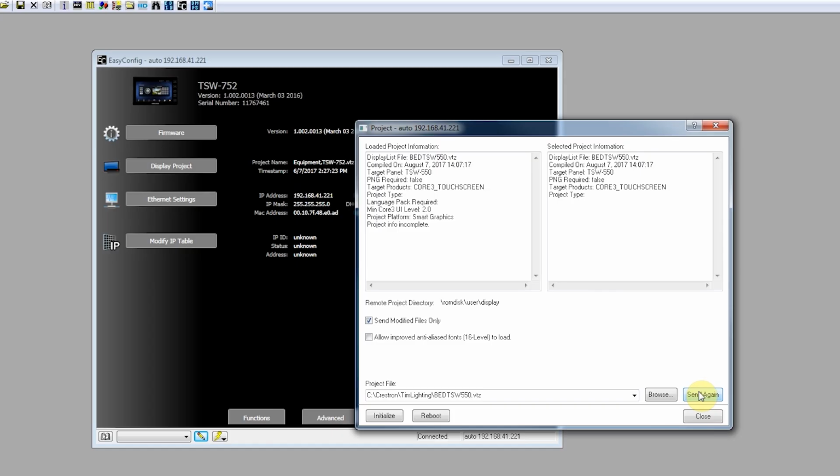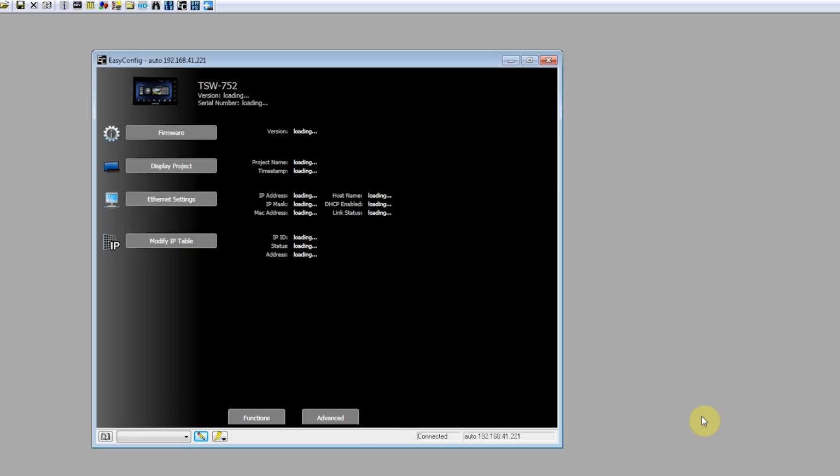The process has been sped up slightly for the purpose of this exercise. Once the device has rebooted, close the project window. If updating the project on a working system, this is likely all we would need to do. However, on a new system, you must configure the touchscreen to communicate with the processor using the IP table 2.